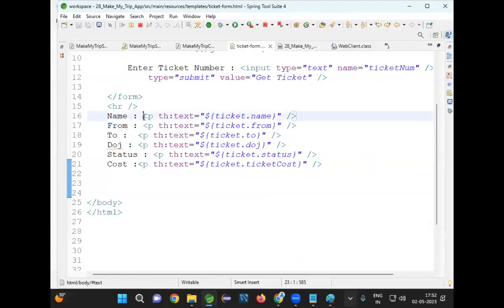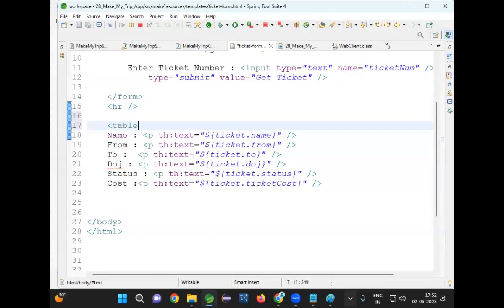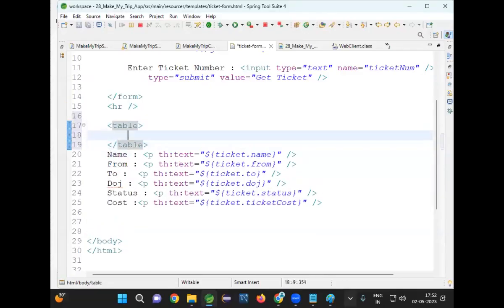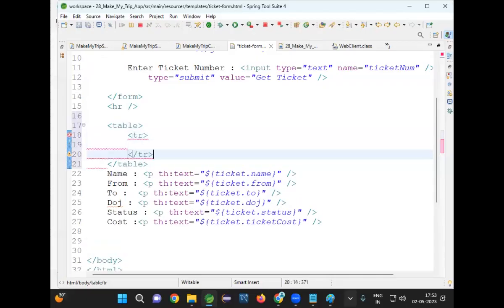Name. This is coming as a paragraph. That's fine. Name, ticket name. If I want to display in the same line, I need to make it as a table. In that, I need to make it as TR. Then I need to make it as TD.